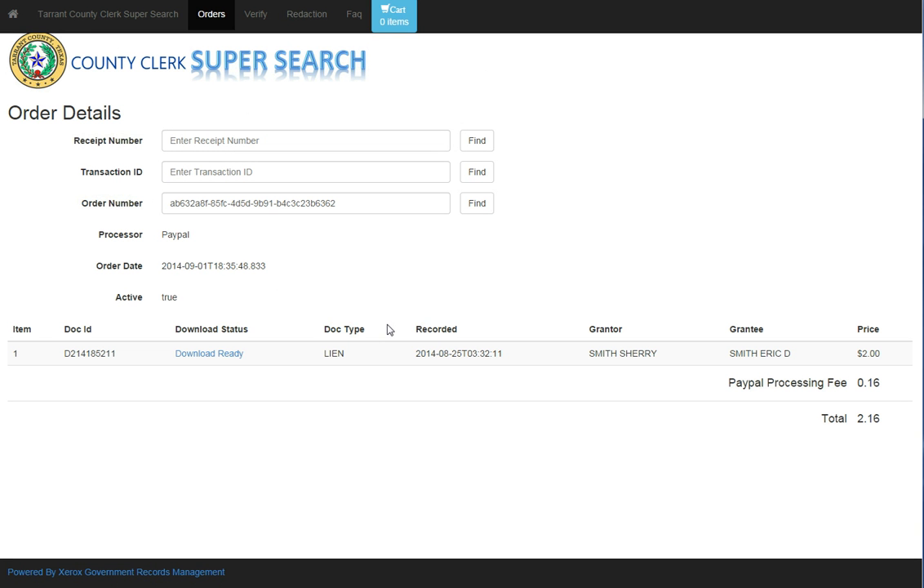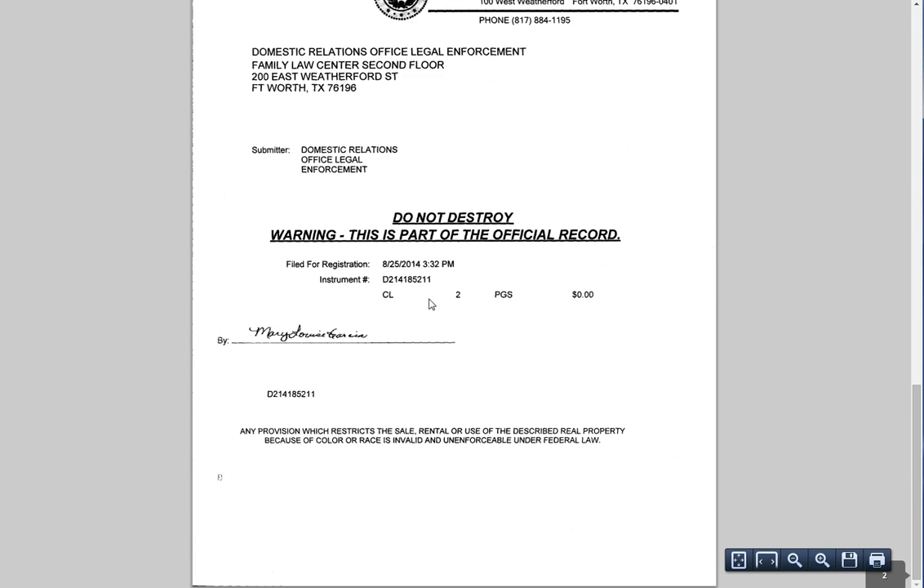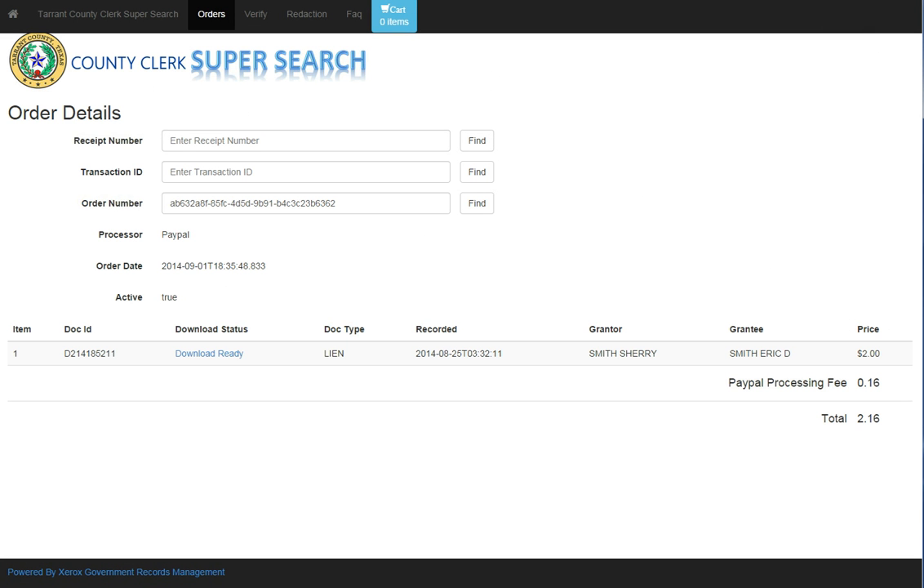Our transaction is now complete. We have a new order number assigned to this payment. Our document is ready for download. This is the regular copy with no watermark. Let's go ahead and check our email inbox.